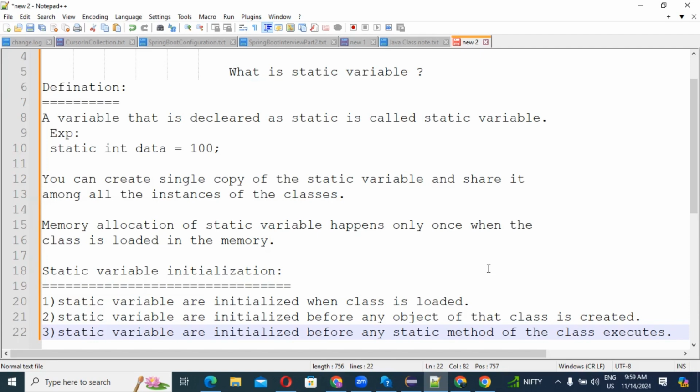Then, guys, at the memory level, memory allocation of a static variable happens only once, when the class is loaded in the memory. And then, how are we going to initialize a static variable? We have three points to keep in mind. First, static variables are initialized when the class is loaded. Second, static variables are initialized before any object of the class is created. And third, static variables are initialized before any static method of the class executes.